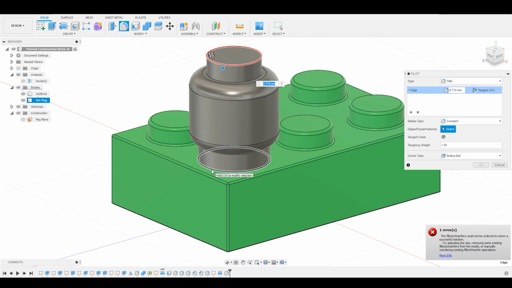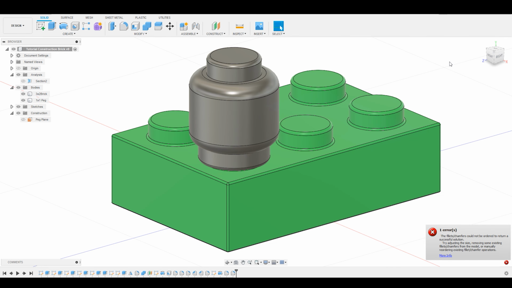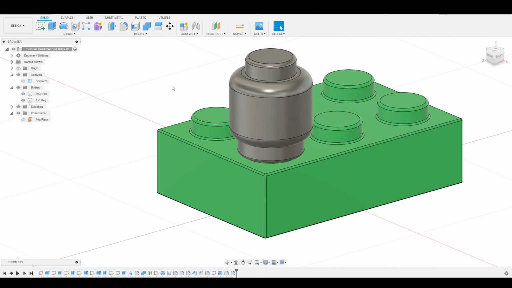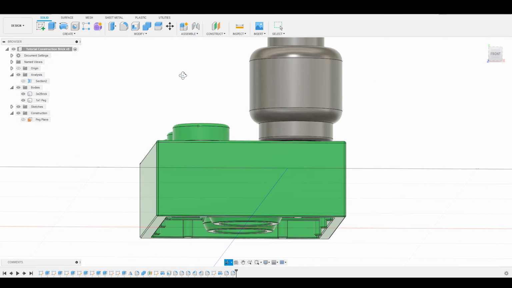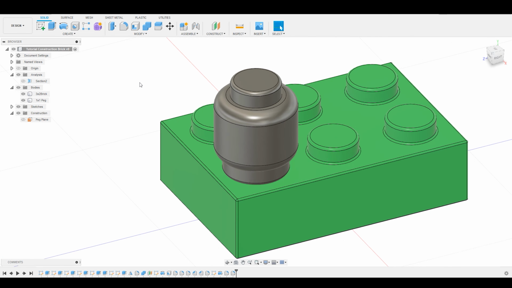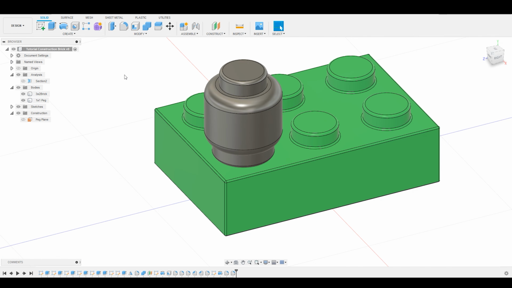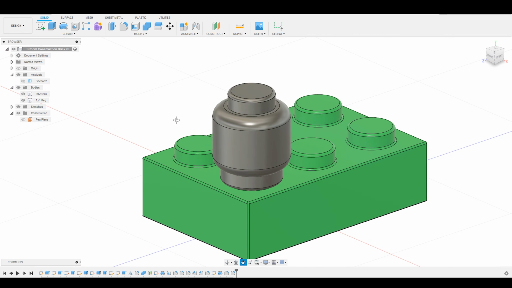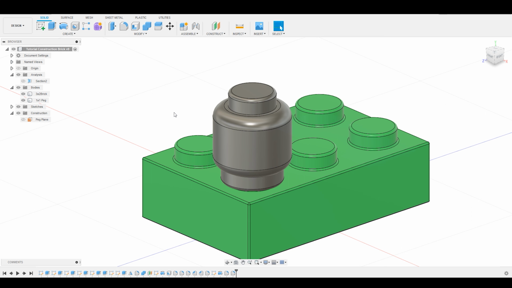Just drag it manually because we're going to change it later on. Oopsies. There we go. And that is looking pretty cool. So we have got our nice shelled out and revolved 1x1 peg ready to go. And that is it for today.